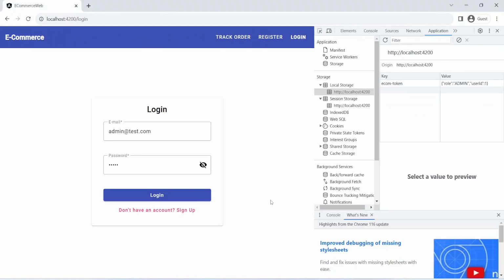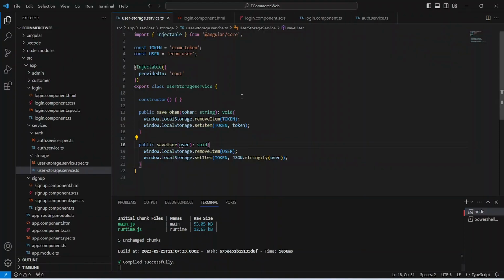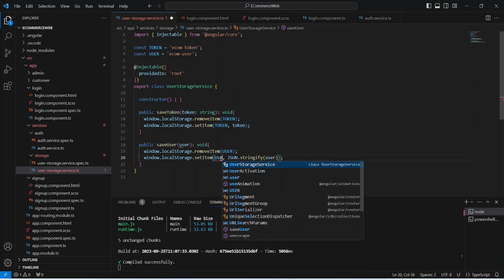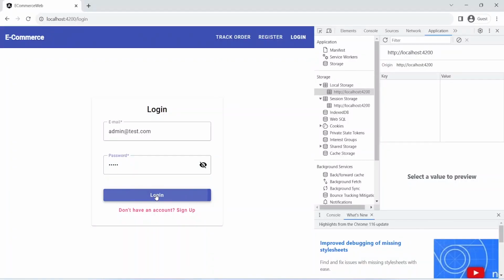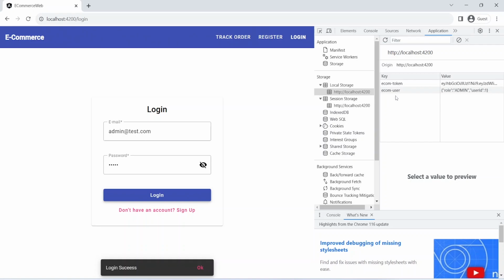Now let's go to our front-end application and fix this issue. As you can see, I am in our user storage service, and here we need to replace this with the user. Now let's save the file and test this again. Now, as you can see, we got our token and user separately.